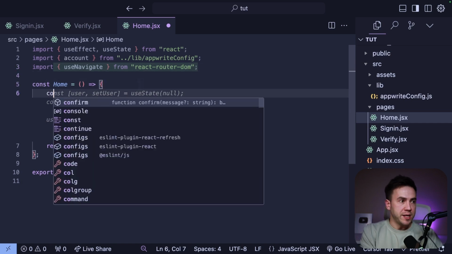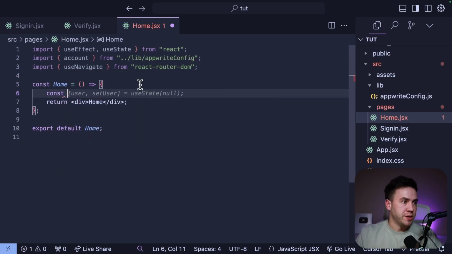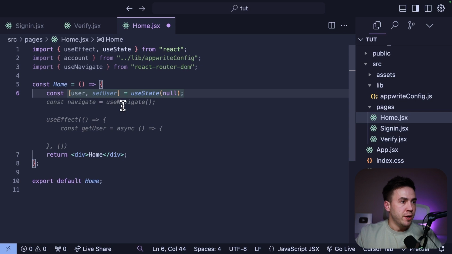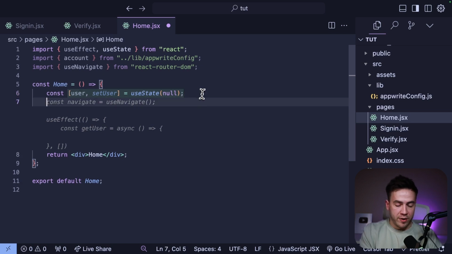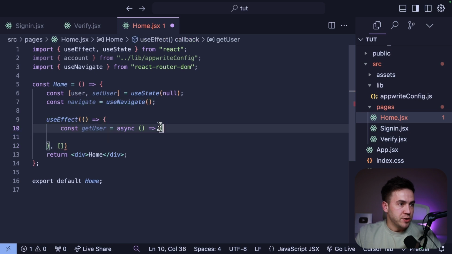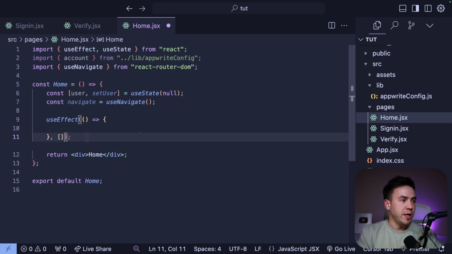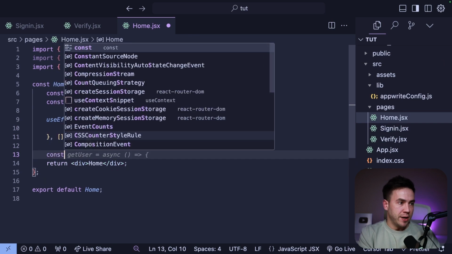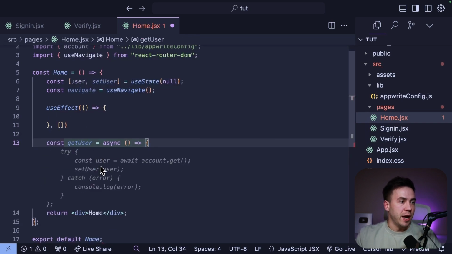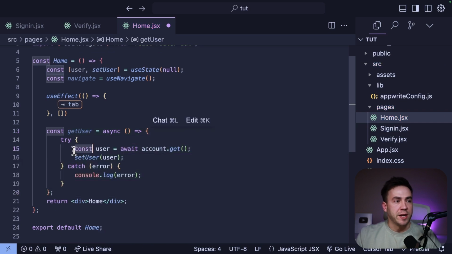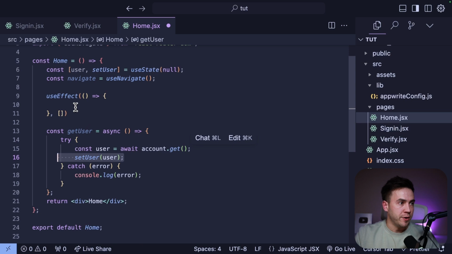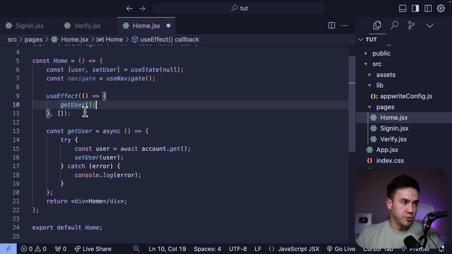So let's go ahead and set up that user state. So we'll set user and setUser. Then I want to add in navigate. I just don't like the autocomplete, so I'm going to only complete some of these. So let's go ahead and remove getUser here. So we have useEffect and we have navigate set up. So getUser is going to be created outside here. So we're going to call getUser, and we're going to write a try catch statement that gets our user and sets our user. So that looks like what I need here. And we're going to call getUser.